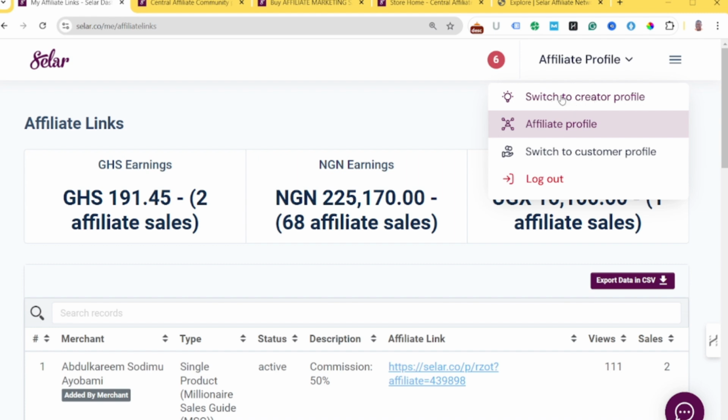I told you there are 3 angles of Selar. The first one is where you create your own products. The second one is whereby you become an affiliate to other people. The third one is whereby you purchase a course. You can have access to the course you purchase. If I click on this switch to customer profile, I will see all the courses I purchased on Selar.